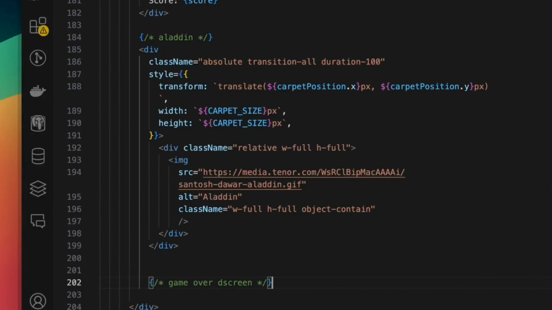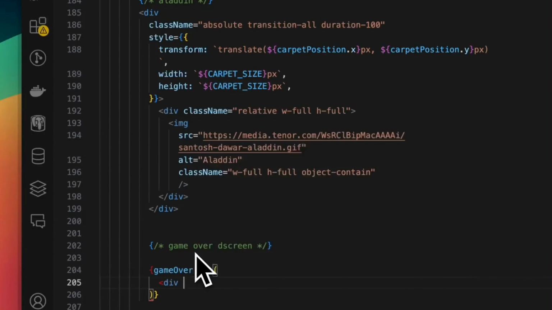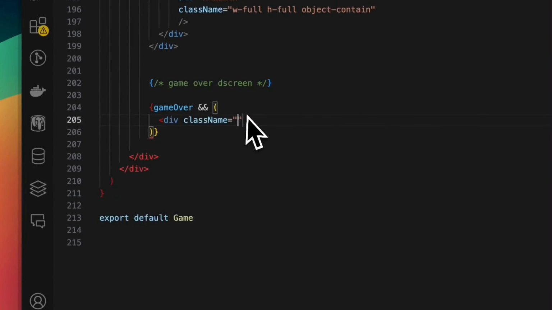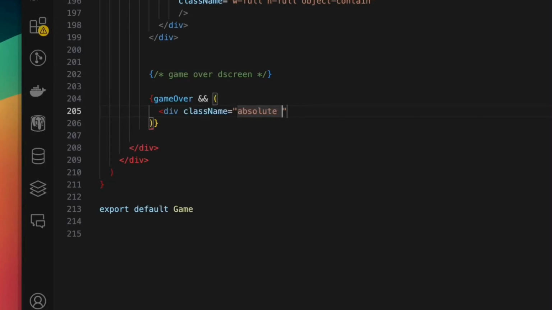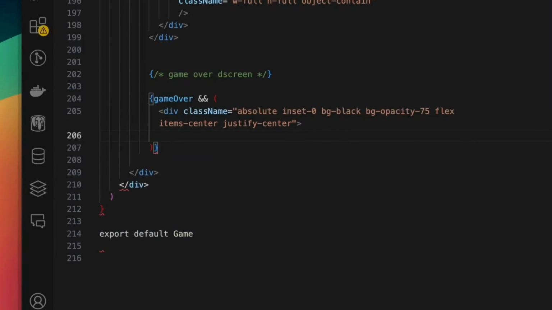So we'll check for the game over variable. Okay, now if this is true, we'll return some markup. Now this markup is a div with a class name. We'll give it absolute, inset of 0, a BG of black, some BG opacity, let's say 75, that is 0.75%, and then flex, items center. If you haven't used Tailwind before, then I really recommend it, because it's really simple to use and powerful as well. And justify center, close this div.